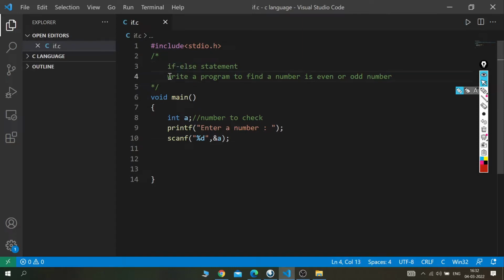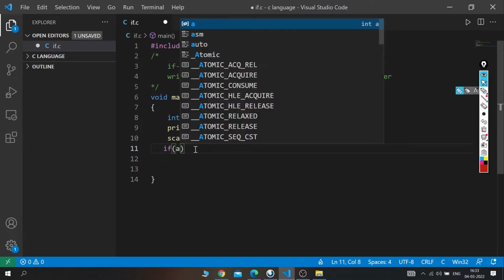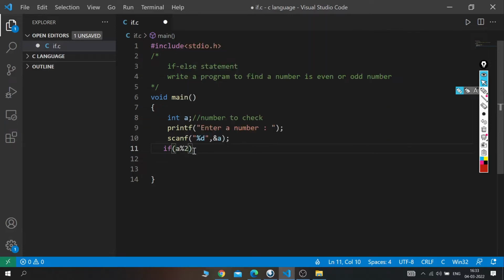In this we are going to write a program to find whether a number is even or odd. So here we have taken a variable a and we are taking input from the user. So let's check whether this number is odd or even. First we will write the if statement, and here we are going to write the condition. So a % 2 means when a is divided by 2, what would be the remainder? If that number is even, the remainder would be 0.